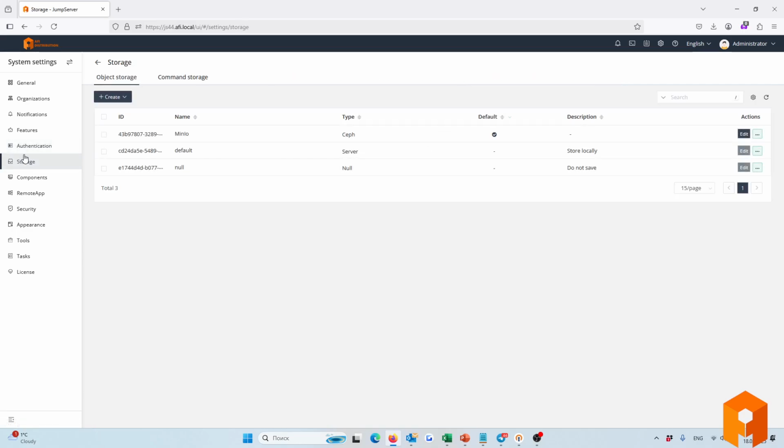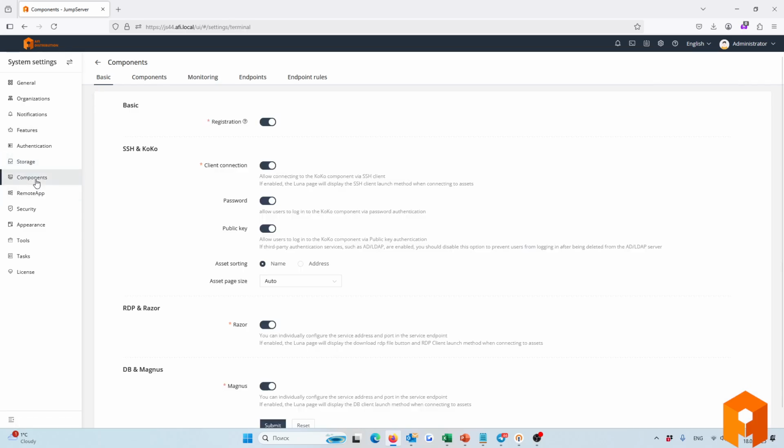The storage options are the same, or maybe only these options to store in the SFTP, single SFTP storage. It's newly available in comparison with Community Edition. And no components, it's technical settings, it's not so interesting.